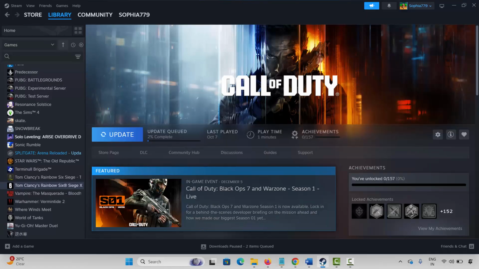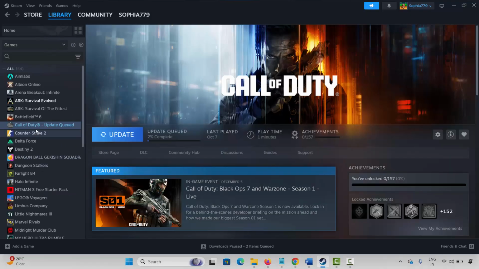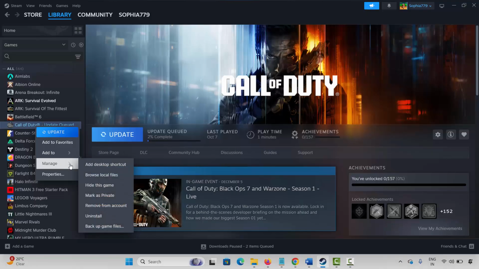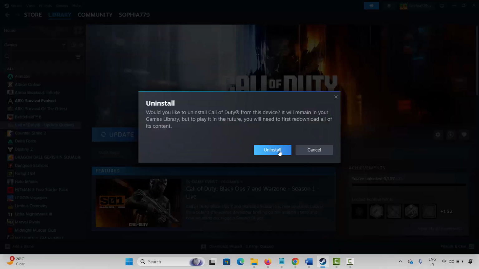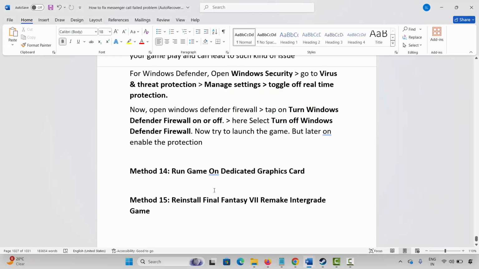For that, go to Steam, under library section select your game. Now right click on it, click on manage, then click on uninstall, and finally click on uninstall option. So this will completely remove the game from your system. After that, restart your PC. Once your PC restarts, launch Steam and again reinstall Final Fantasy VII Remake Intergrade game, and click on the play button to check whether it's working or not.